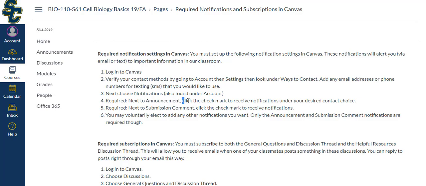So you'll want to choose that preference by clicking the check mark to receive it under your contact choice. Then the next required is next to the submission comment. So submission comment is when I make notes on your assignments so you can see what's been graded.